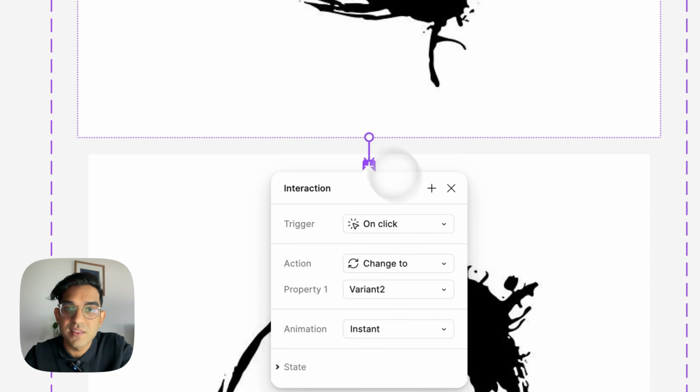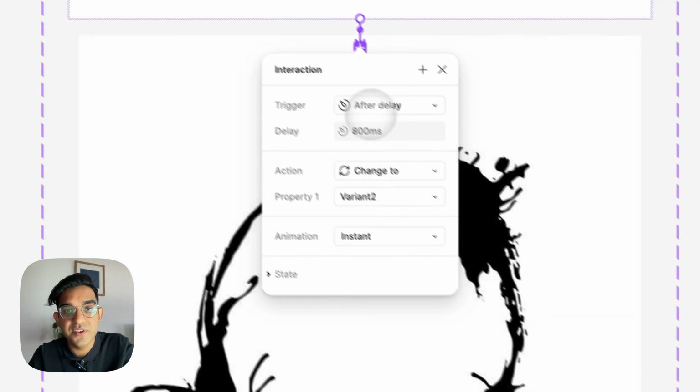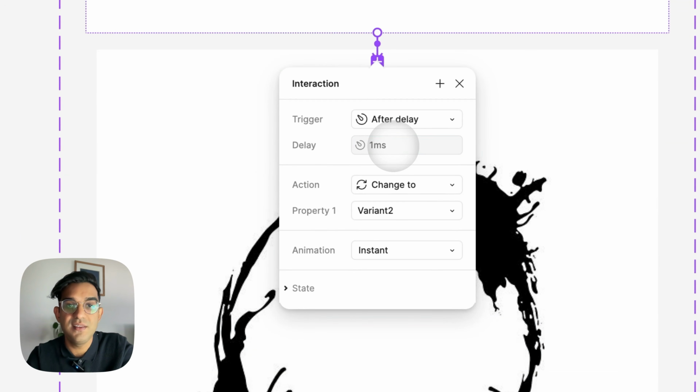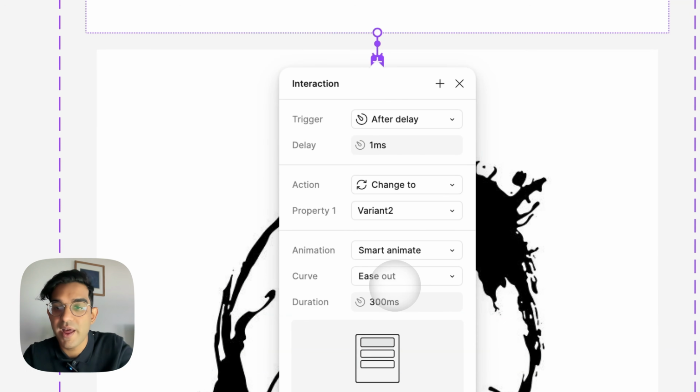What you'll see is that that's made the trigger on click by default, and what we want is to set that to after delay 1 millisecond. And then action, change to variant 2, that's fine. And then animation, instead of instant, we're going to have smart animate. And that means that it's going to automatically animate any different properties, in this case, the rotation.